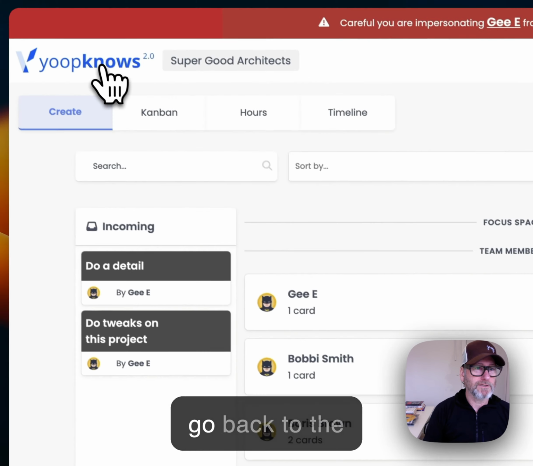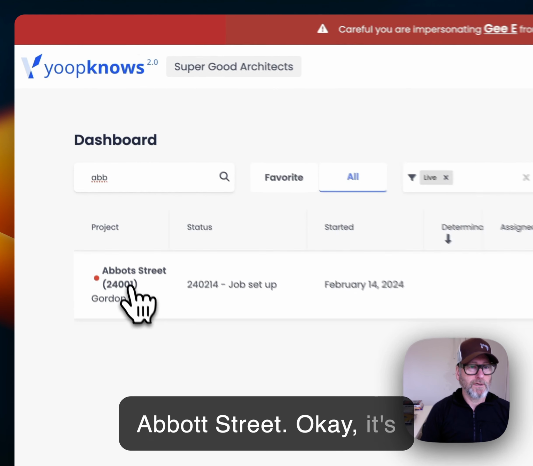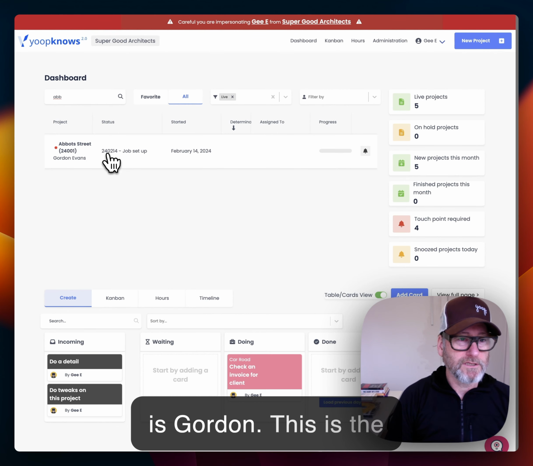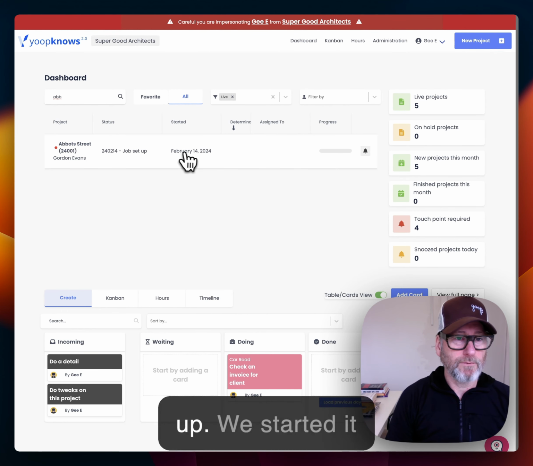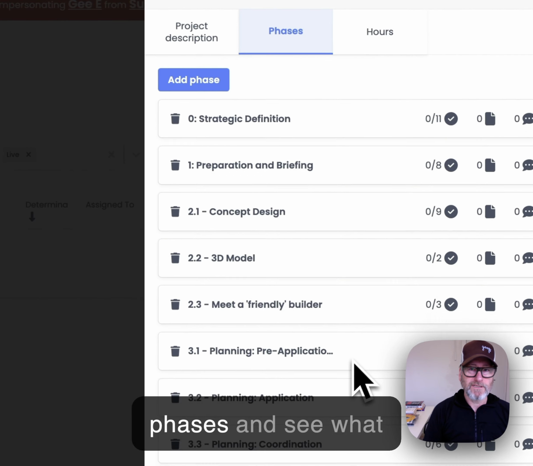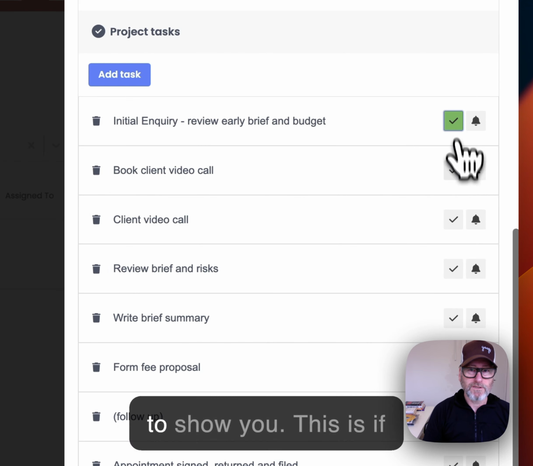I can go back to the dashboard and go Abbott Street, okay, the client is Gordon, this is the status, we've just set it up, we started it February 4th, and I can go in and look at the phases and see what has been done. I might tick off a few things just to show you.